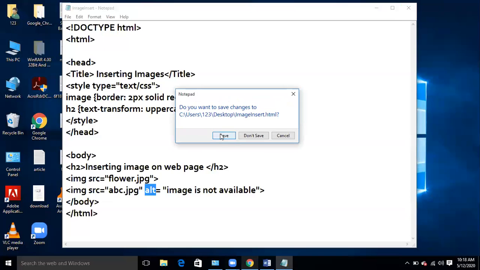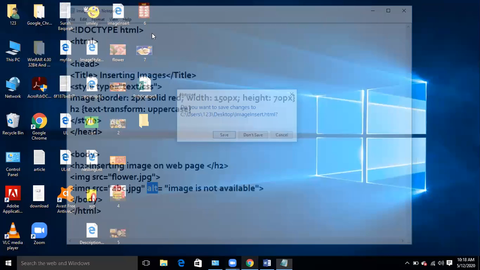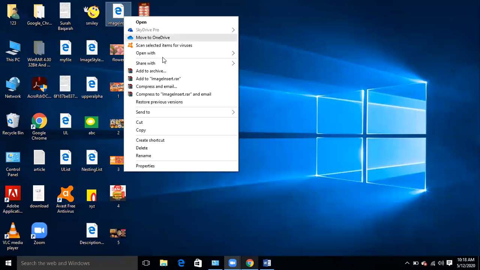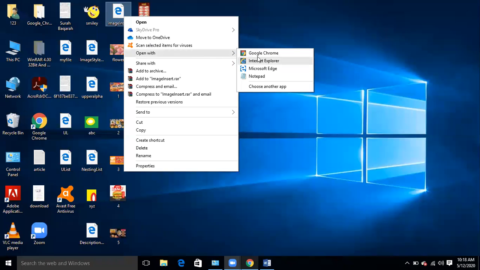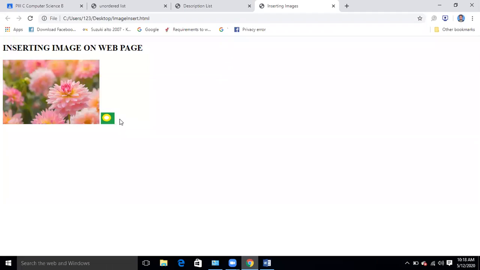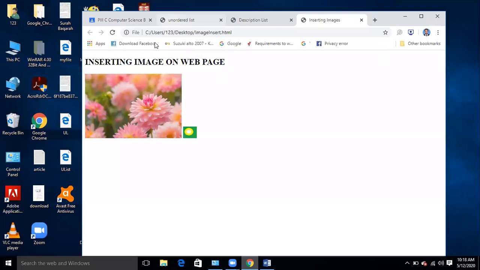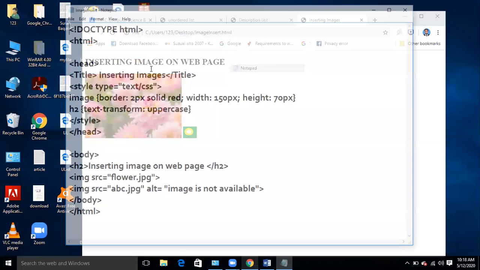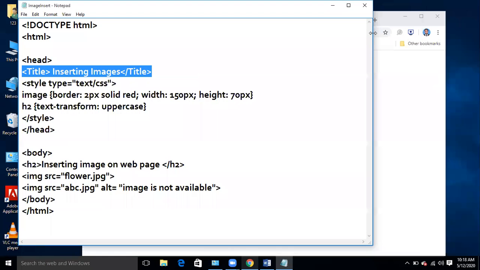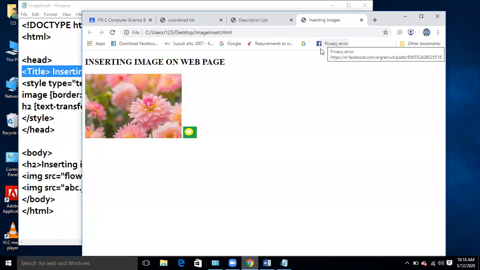Acha ji. Now we should go and run this file. Please pay attention. See the output. Inserting image in the web page. Acha, what is the title mentioned over there? You can see inserting image. This was the title. If you go to the code, I am going to show you the code. In the code we have mentioned inserting images. So this is coming over here.